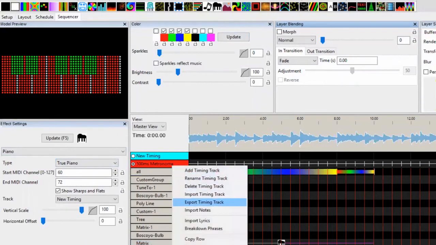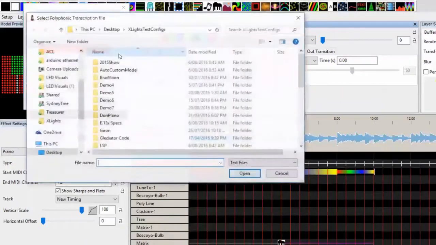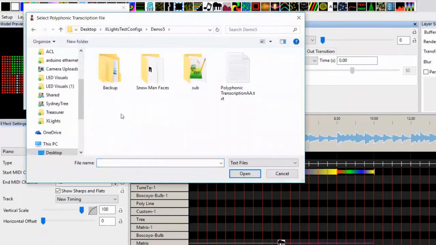And so what I created was a new one called Import Notes. Import Notes is where you can go off and use all the various options for how you want to create the notes. There's a new one here called the Music XML file. This is an open file format for sharing music scores, but you can also use your Audacity timing file. You just have to grab one. I think I have one in here.